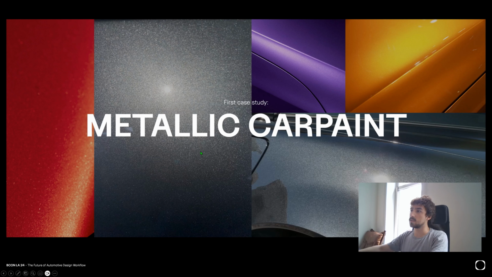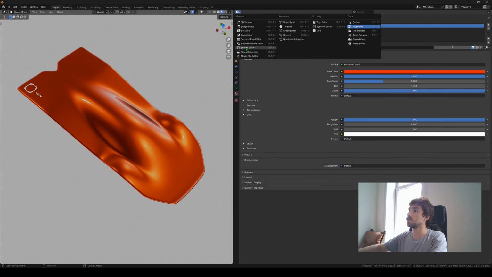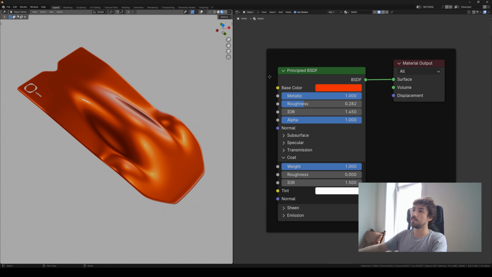So let's start. Here we're in Blender, and let's just switch to the shader editor. The goal is to do a metallic car paint. The first thing we need to do before we start is to understand what a car paint is. A car paint has two layers. First, you have this rough layer, on top of which you add a clear coat that is very sharp and very crisp. It's really reflective.